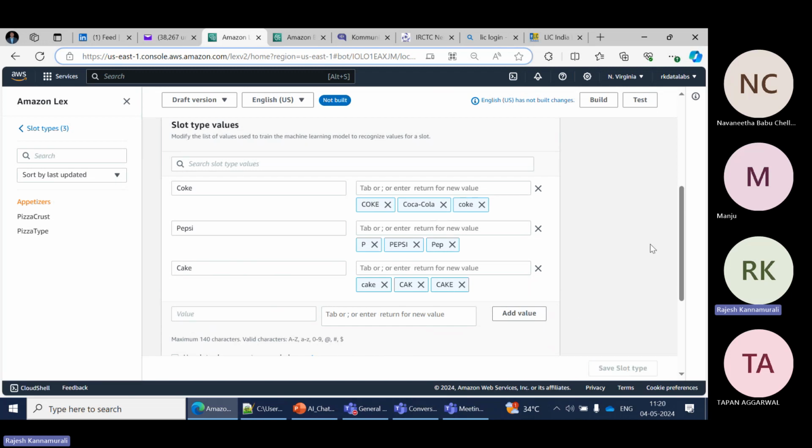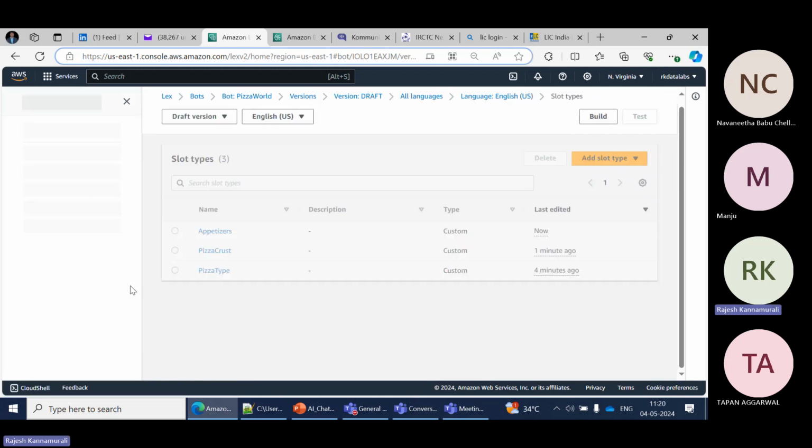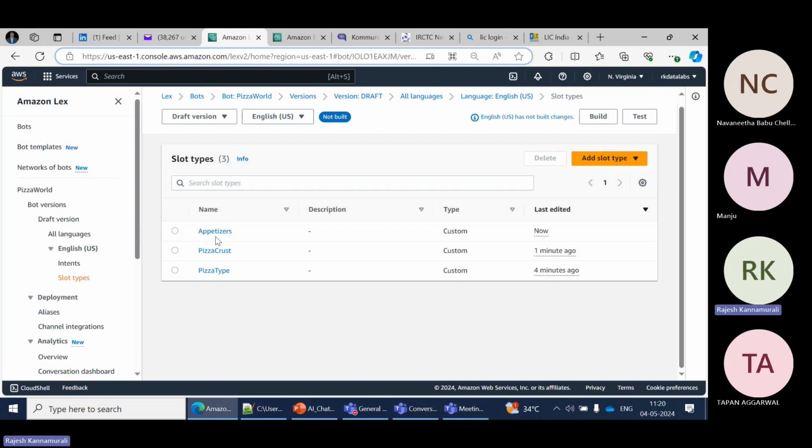That's it. So now fundamentally we have created a bot, we have created an intent, and we have created an initial response to the question that the bot expects to the user request, and then we have created a slot type. Now going back to the slot types. So if you see here, we have created pizza type, pizza crust, appetizers. Even if you want to create some more additional slot types, yes, of course you can. Sometimes if you want to do some customization, like you don't want these appetizers, you can simply delete these slot types before building it.